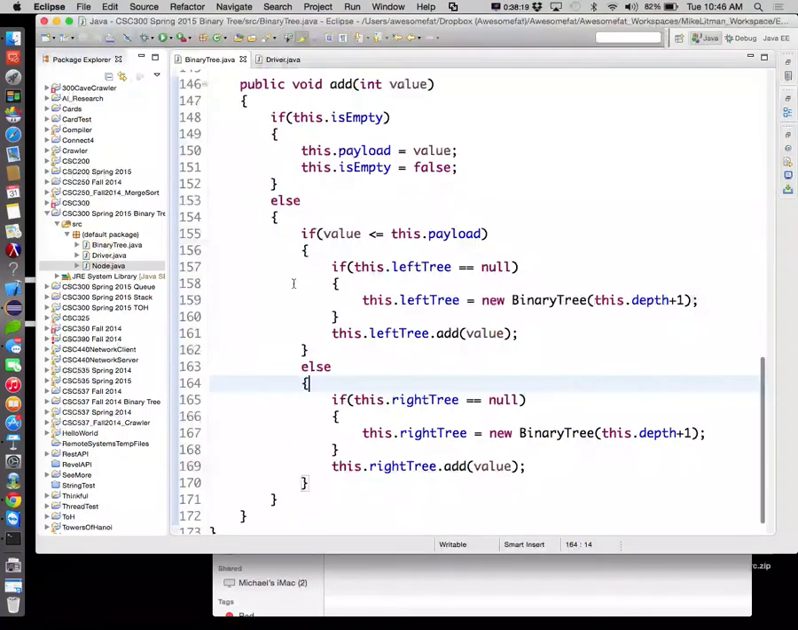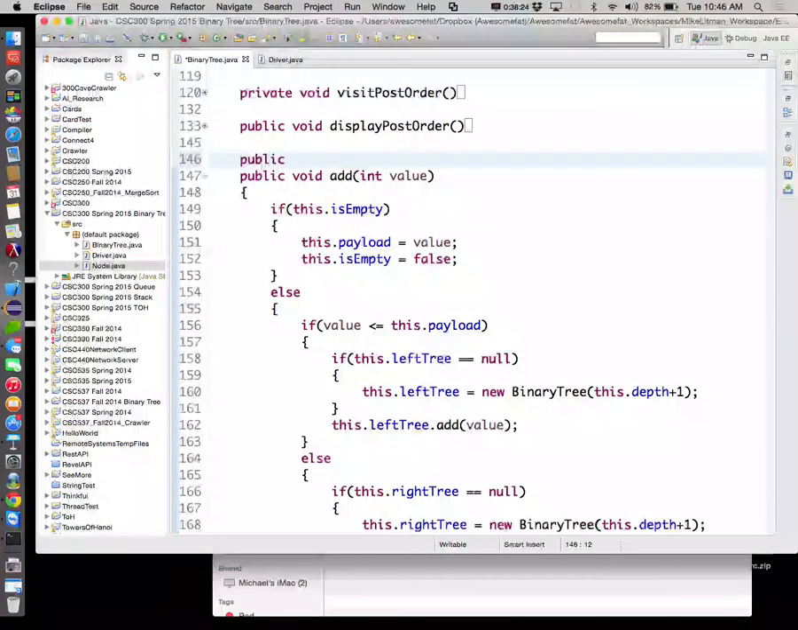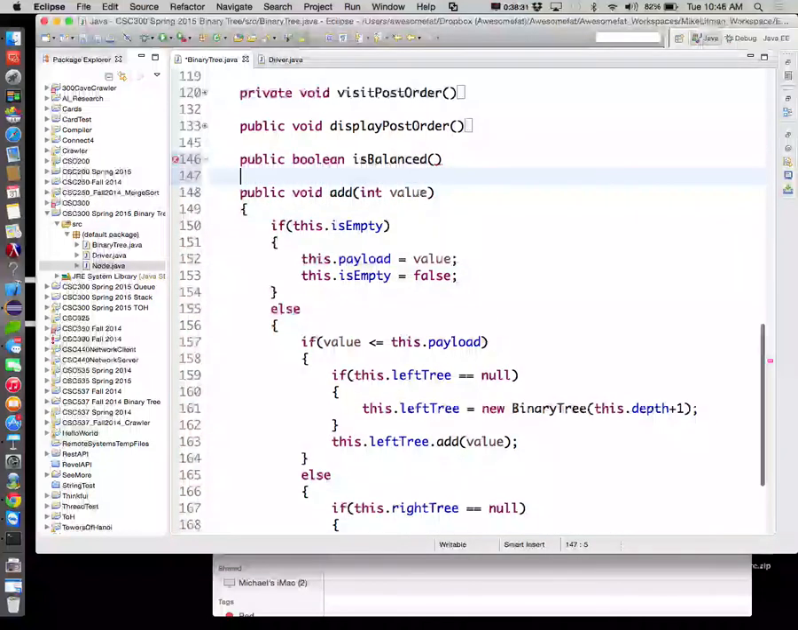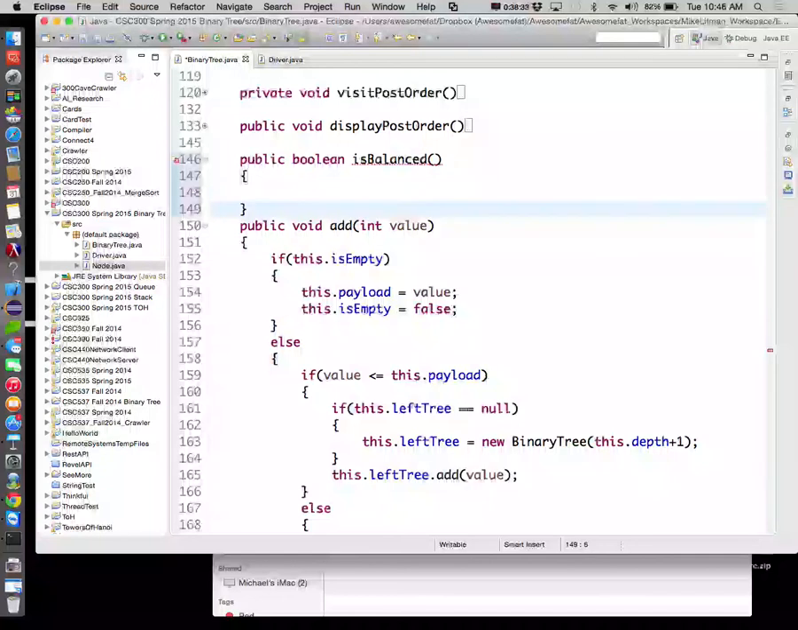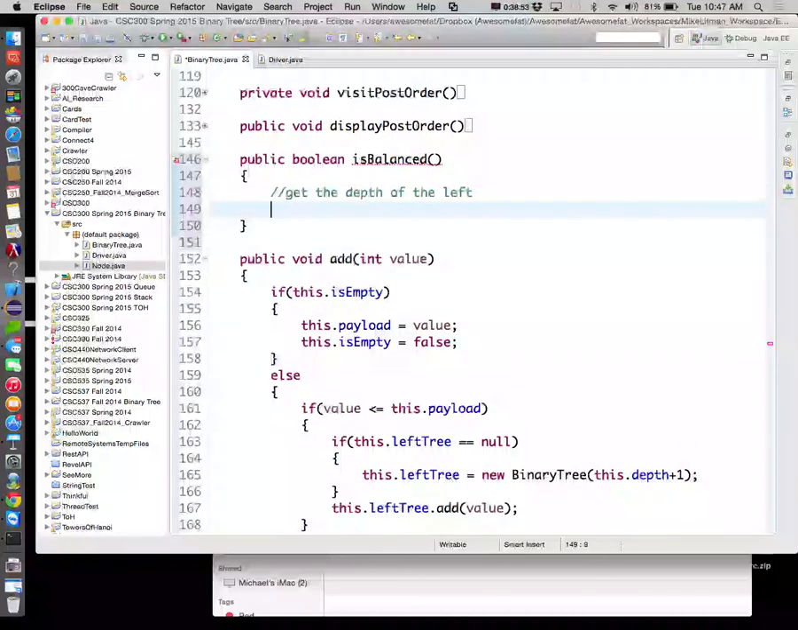So let's go into our binary tree. We'll write a method here, public Boolean isBalanced. Okay, and this guy is going to return true if the tree is balanced, which means the maximum depth is within 1 on both sides. So first thing we're going to do is get the depth of the left. So let's do that.